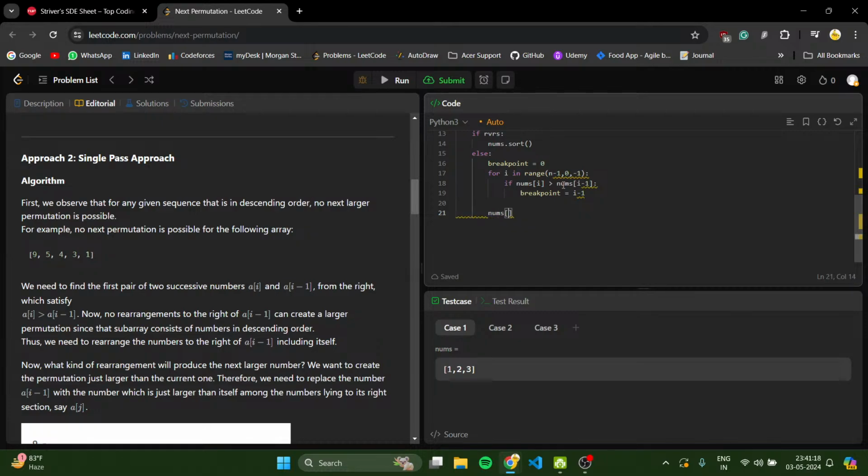So we can say nums of breakpoint, comma, nums of -1 equals nums of -1, comma nums of breakpoint. I like Python swapping. This is very simple. You don't have to use a temp variable. Now we swap it with the correct value in breakpoint. Now we just have to sort everything ahead of breakpoint. So we can maybe do nums of breakpoint plus 1 till end dot sort. This should work. Let's see.